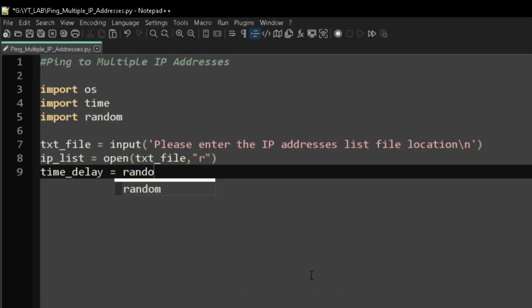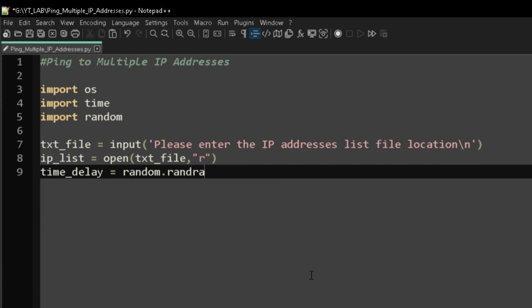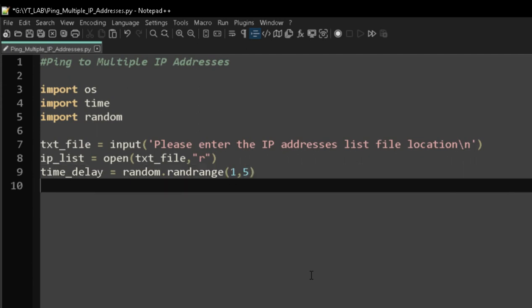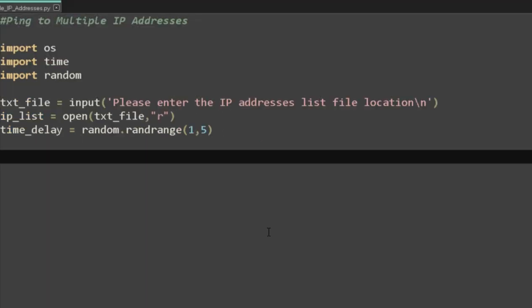Let's use another variable, call it time_delay, and we will use the random module with the randrange method. Open parentheses, give the value 1, comma, 5. It means that we'll get a random number between 1 and 5, and this random number will be dumped into the time_delay variable.